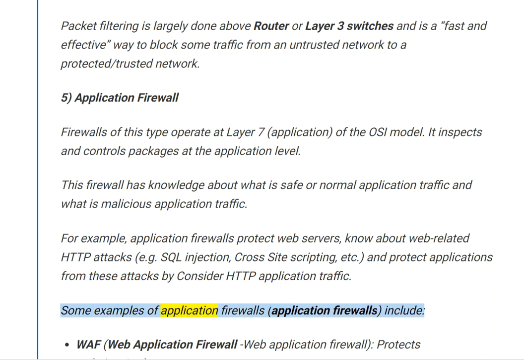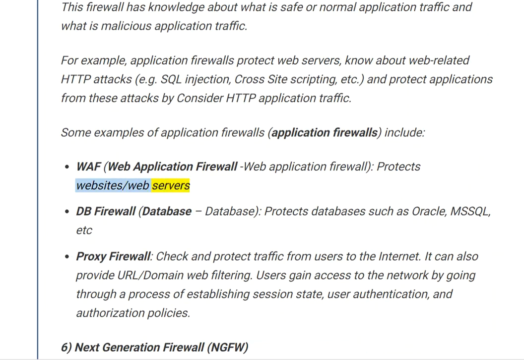Some examples of application firewalls include WAF, Web Application Firewall. Web Application Firewall protects websites/web servers. DB Firewall, database firewall, protects databases such as Oracle, MS SQL, etc. Proxy Firewall, checks and protects traffic from users to the Internet. It can also provide URL/domain web filtering. Users gain access to the network by going through a process of establishing session state, user authentication, and authorization policies.